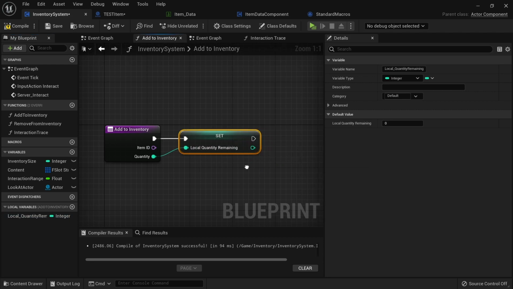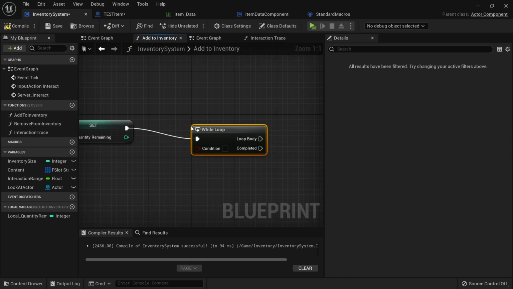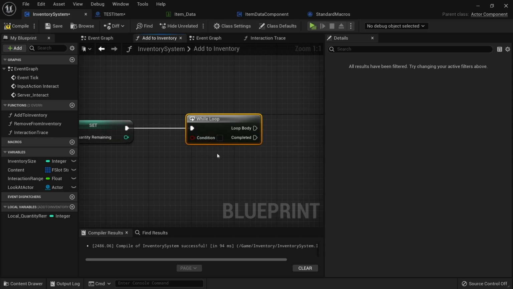And then we're going to use a while loop. Now, while loops are interesting things. Basically, while this condition is true, it'll keep looping the body. Now, this can be quite dangerous, because if it never resolves, then it's going to get stuck and never finish, and then the game will freeze and you have an infinite loop. So you need to make sure that you have two conditions going on.